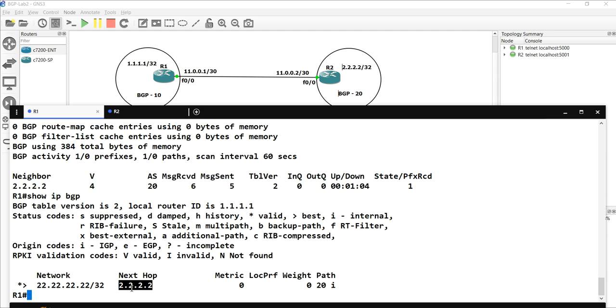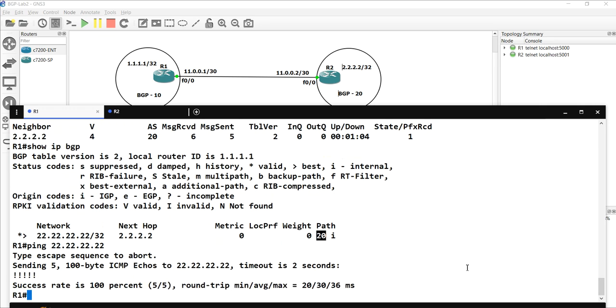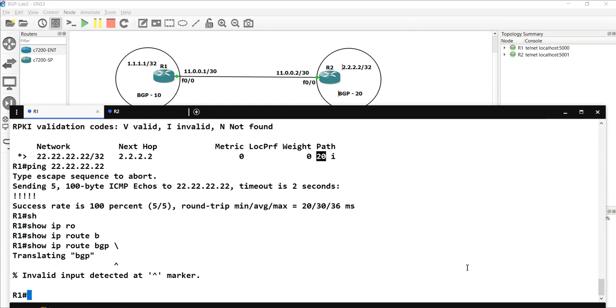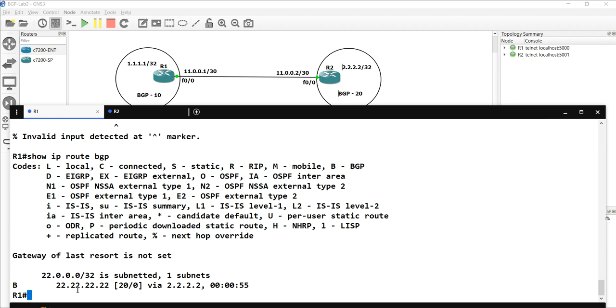See, the next hop is not 11.0.0.2. The next hop is the address of the neighbor. How do you identify router 2? Not with 11.0.0.2. We said neighbor as 2.2.2.2. That's why it shows 2.2.2.2. And it is coming from autonomous system number 20. Right now, if you try pinging 22.22.22.22, it will ping because in the routing table you have the route to reach 22.22.22.22. All right. Any question?